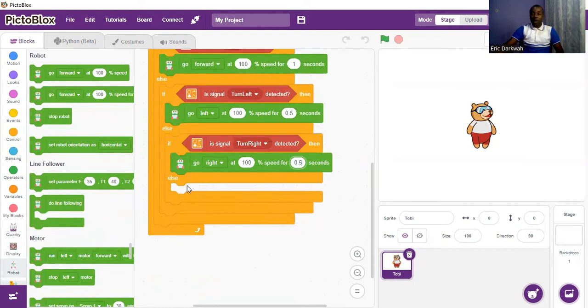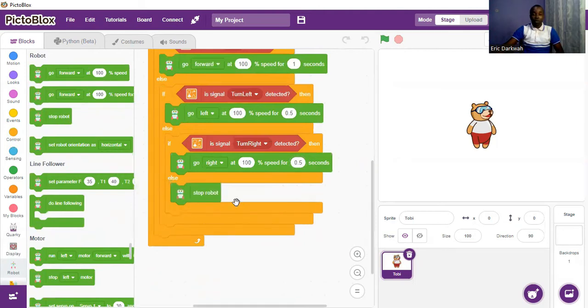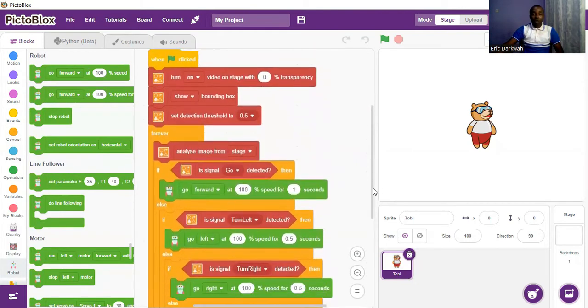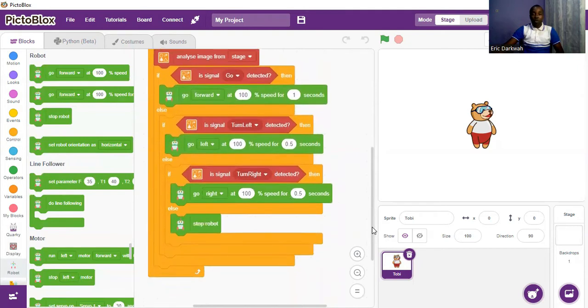Then finally we say else we want the robot to stop. So this is what we have for our code. We are going to test this to start with.